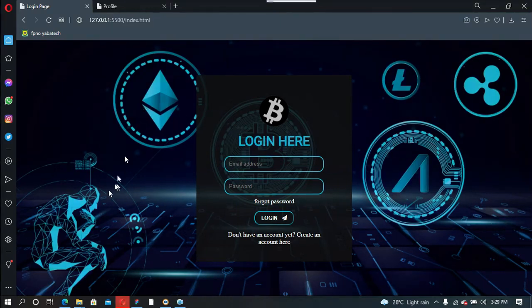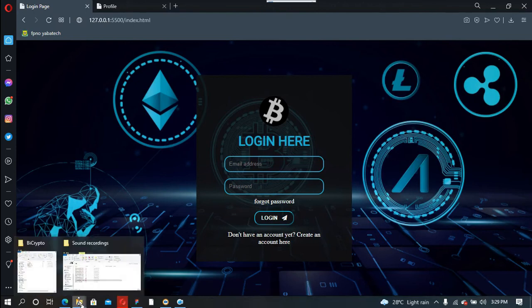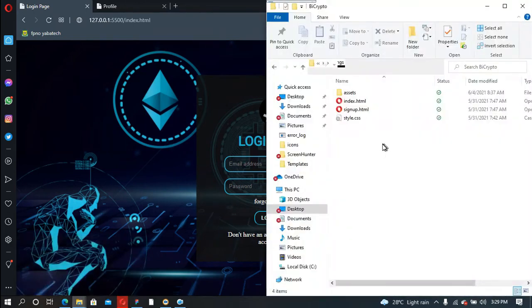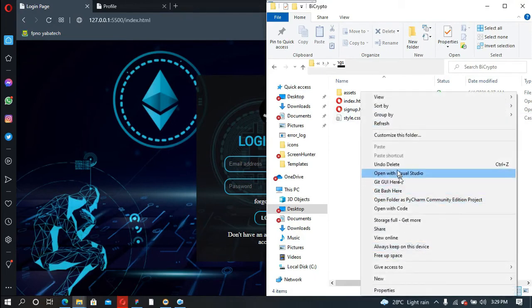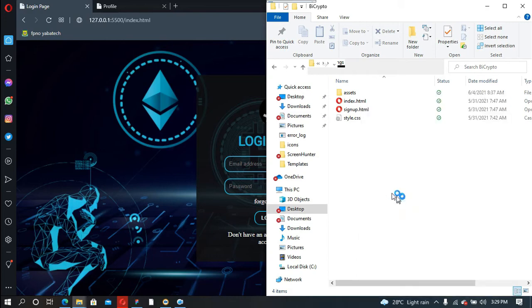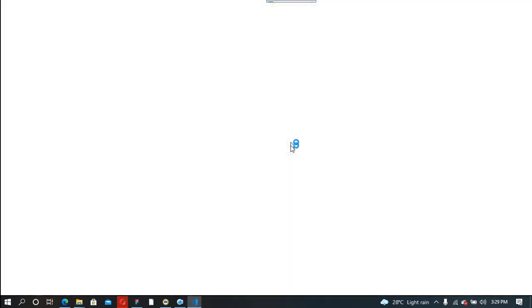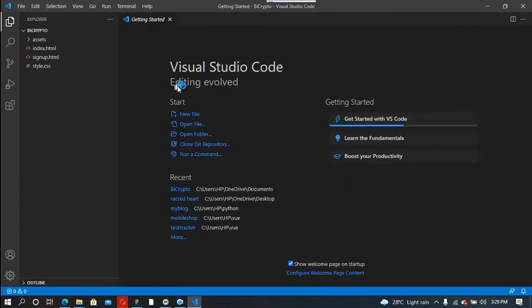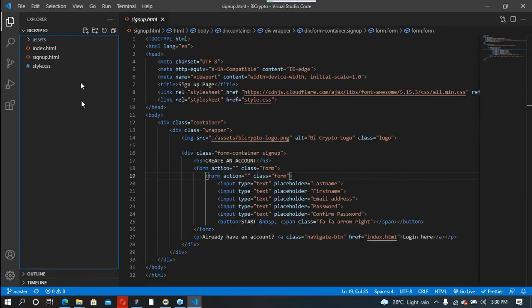Alright guys, so I'm just gonna open up the project folder. This is gonna be available in the description below. So I'm gonna right click and say open with code. So I'm gonna go ahead and create a new file, profile.html.